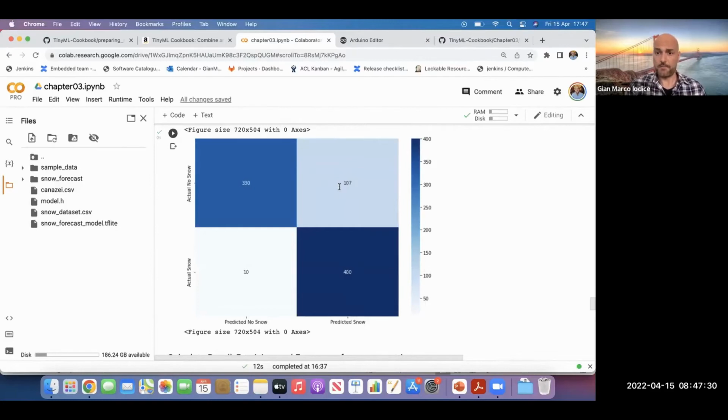What I want is to have a model which is capable of telling me that it knows with high confidence, sorry.